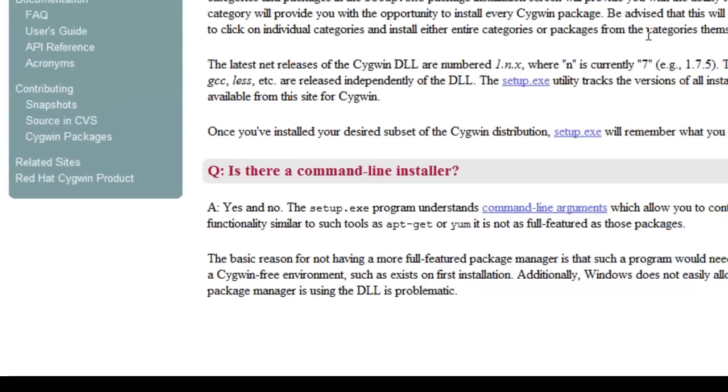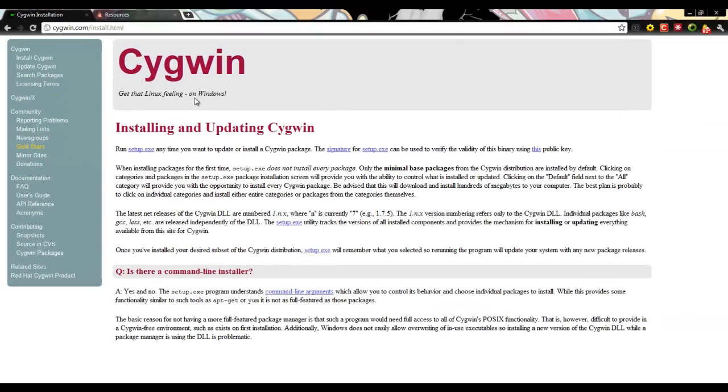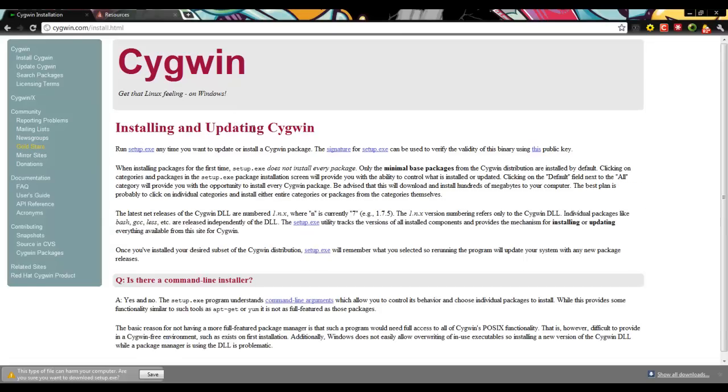Alright, so now I'm going to show you how to actually get this going. In order to get all these things up and running, you're going to need Cygwin, which is just like it says, that Linux feeling on Windows. It is a Linux API simulator that runs on Windows and allows you to get a lot of the same functionality that you would if you were running Linux, which is what's necessary for C++.